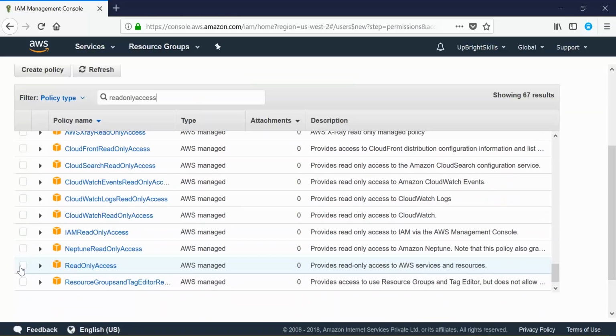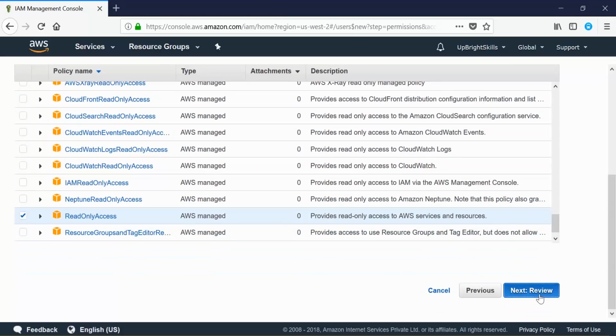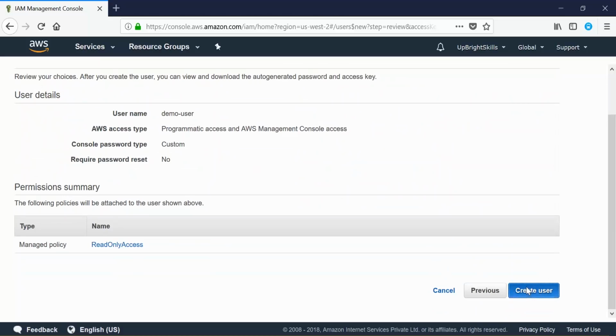So here it is. We will apply this read only access policy. This means only read only access to the AWS management console or AWS services will be available. User will not be able to perform any action. So we will apply this policy. We will go and click on next, review, and create user.